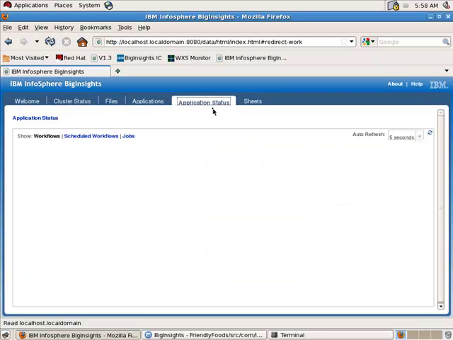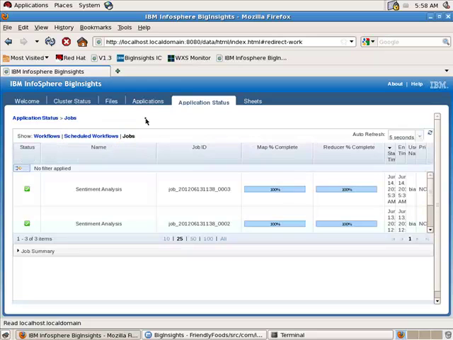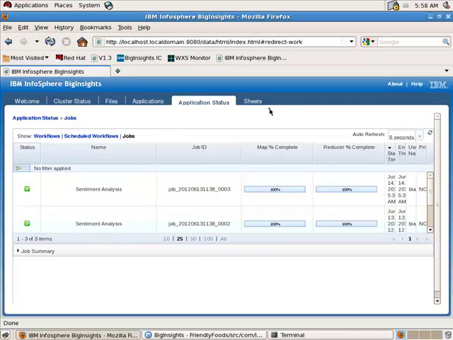But let me show the Application Status tab before I do that. Now this is another interesting tab because this allows you to see your workflows and your jobs, your MapReduce jobs that are running in the system. You can see I've already run a couple of these sentiment analysis ones a little bit earlier.